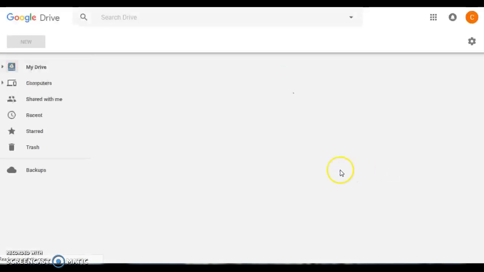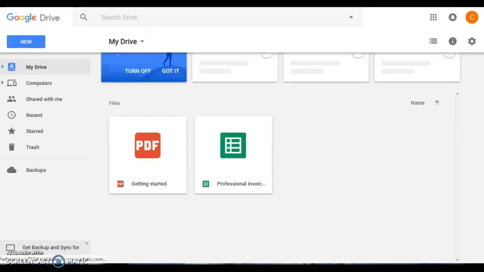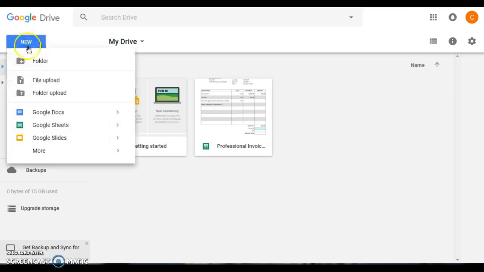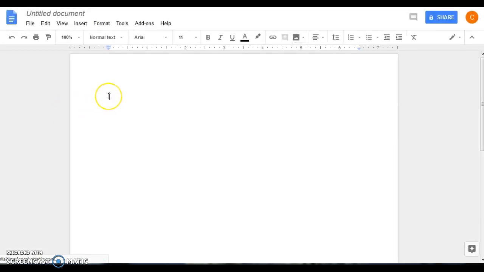Once you've selected Drive, it will open up your Google Drive. It gives you a lot of different things that you can do here, but what we want to do at this point is click the New button in the upper left-hand corner. One of the options is Google Docs. So I'm going to select Google Docs right here. Once I've done that, that will open up a word processor.